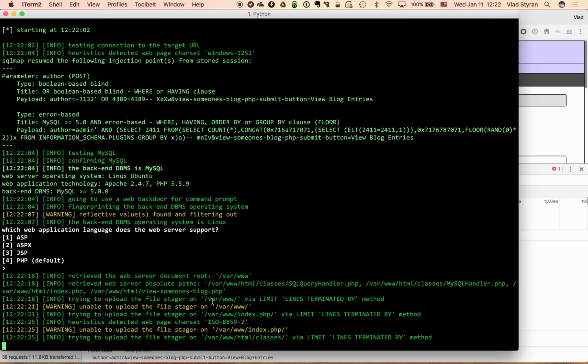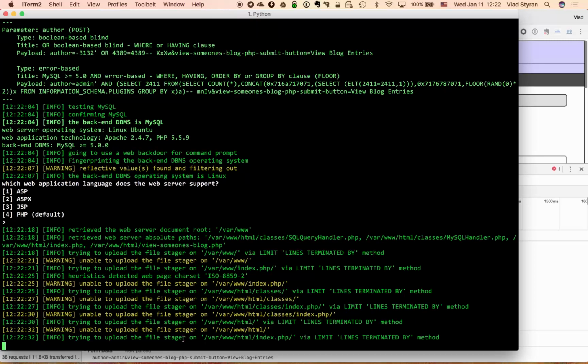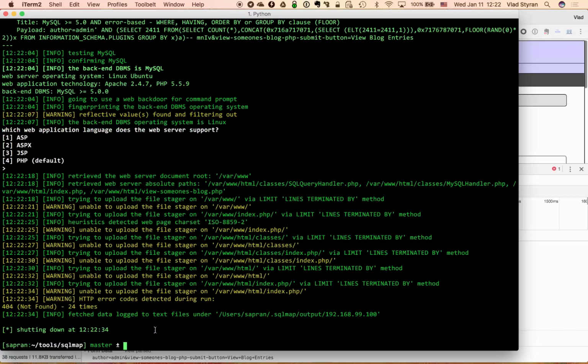So the file stager was tried to be uploaded using different techniques, right? But that was not possible using the current operating system configuration. So most probably the web application user in the operating system just doesn't own this directory. It can read, but it cannot write.